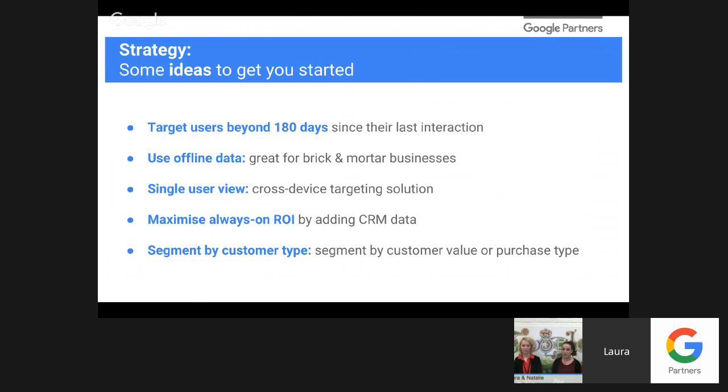And finally, then coming on to the fourth step in that framework is segmenting by customer type. So thinking about the value that you assign to customers and thinking about the purchase types. So do you have high value products, and do you have a certain subset of customers that are more likely to purchase those products? Can we segment out those users and target them in very different ways? Or can we target them by whether or not they've purchased or signed up for a newsletter? So all of these strategies are just some ideas to get you started. And now Laura is going to talk to you about the actual how-to of implementation.